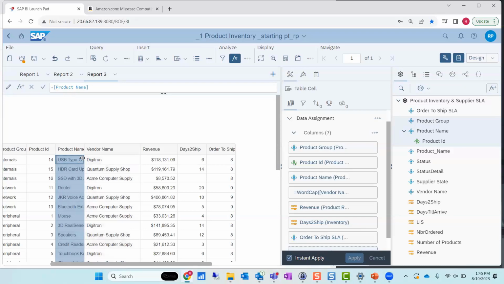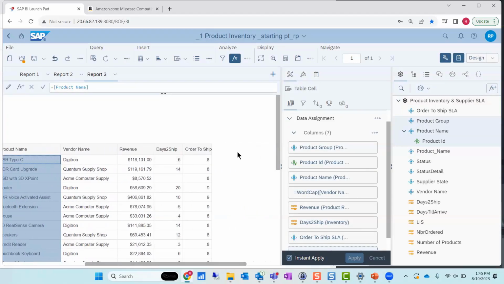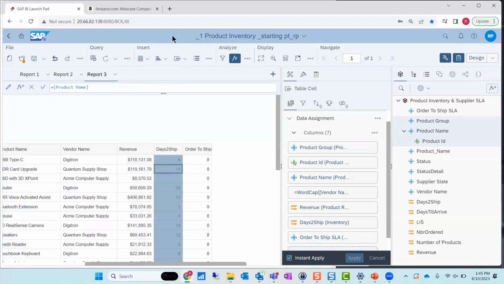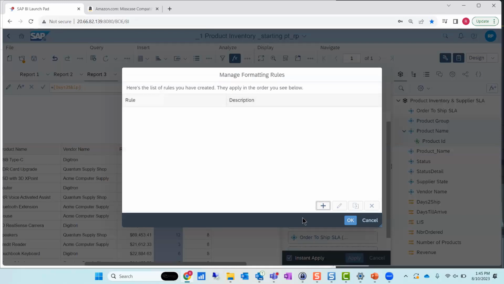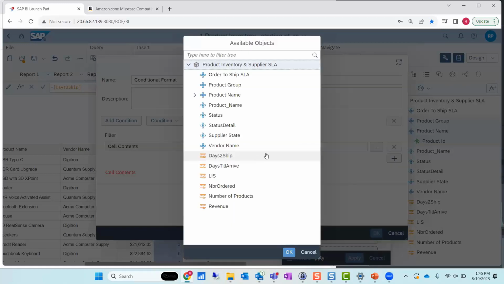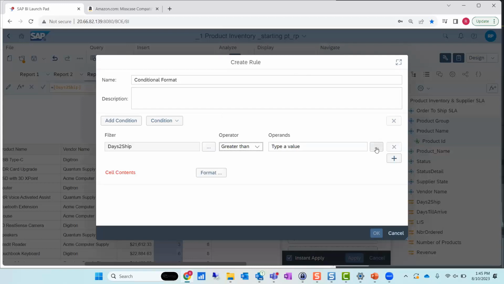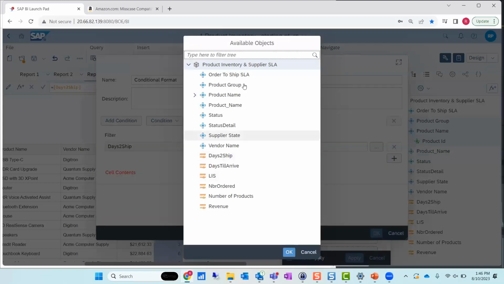And I want to add a final quick, just to round out this, I'm going to add a conditional formatting to highlight the products that are not meeting their SLA. So I'll create a new rule, and I'm just going to say if the days to ship is, okay, is greater than the SLA date, then highlight it in red.